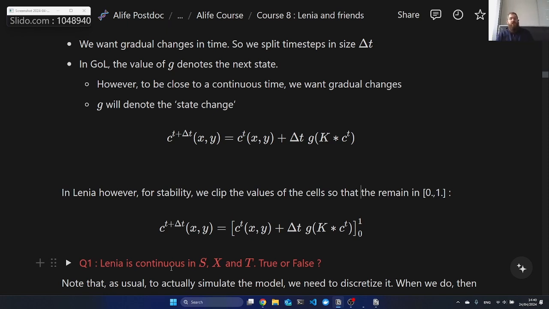I'll give you 1 minute to think about it. Yes, a question? I think I missed it. So capital K convolved with CT, right? Yes. But K is infinite?